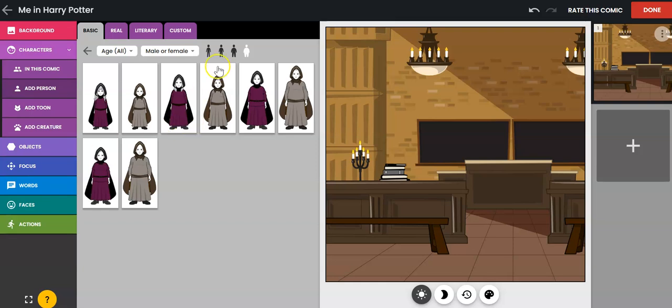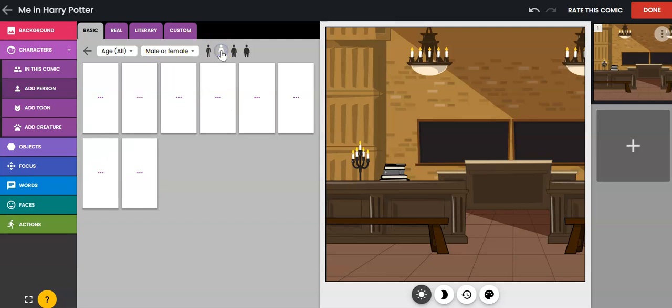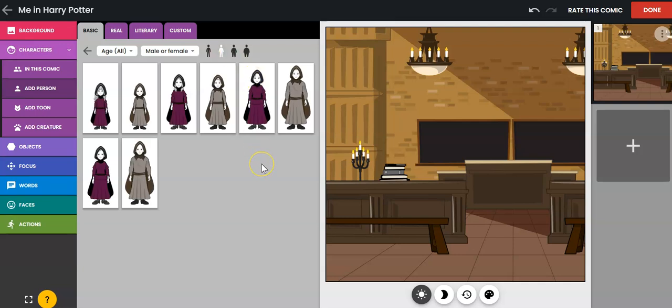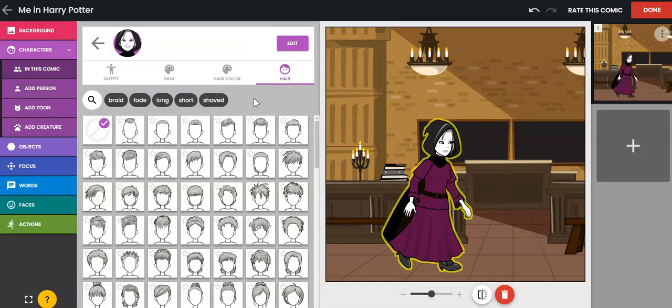Now, I can pick and choose how I want them to look. I can choose the age, I can choose male or female, I can choose all these different body types. So say I want them, let's go kind of in the middle here, and let's do this one right here. Okay, so we picked our character. She's in there, she's looking good.